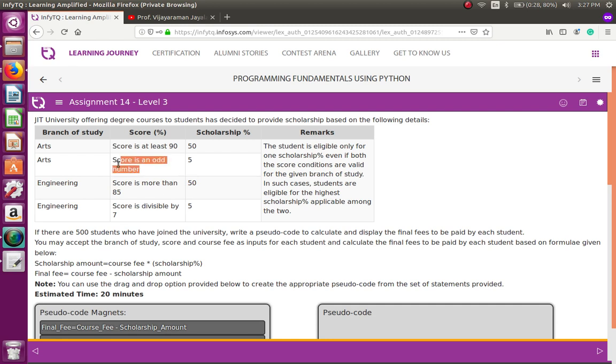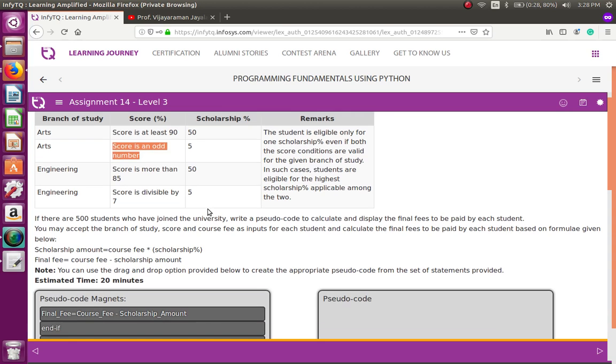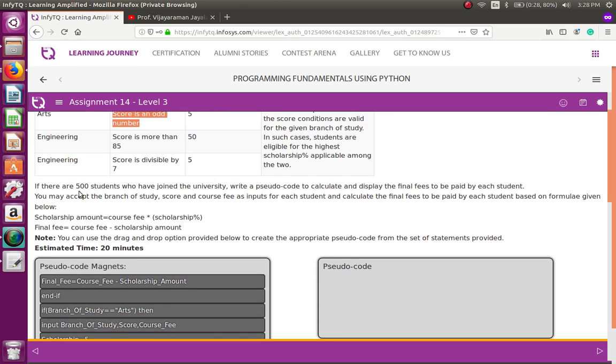If the score is an odd number, say 87 or 93, then they get a scholarship of 5%. For the engineering graduate, if their score is divisible by 7, numbers like 49 or 70 or 77, they get a scholarship of 5%. There are 500 students available, so you'll have to do this for 500 students.